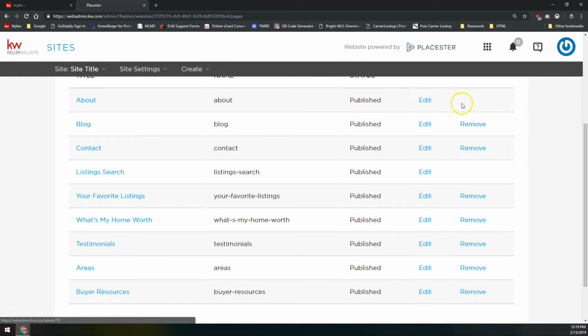The only ones you can't remove are the about page and the listing search page, which there's no reason to remove a listing search page. You really, really need that on your site. That's half of the point of your site. So you want to leave that listing search page on there. So I'm glad they removed the ability to remove that.